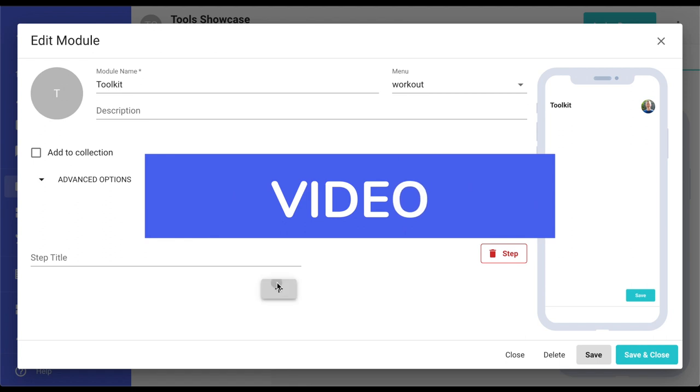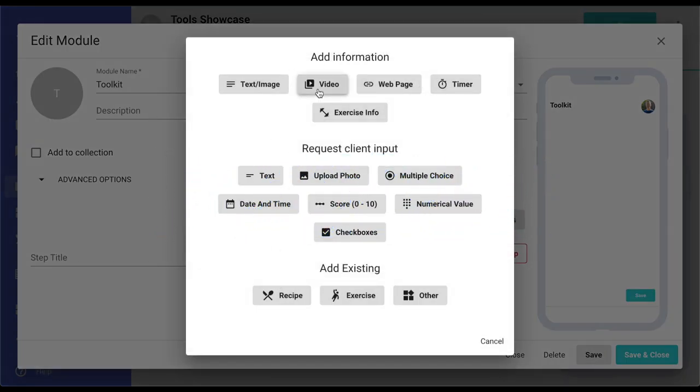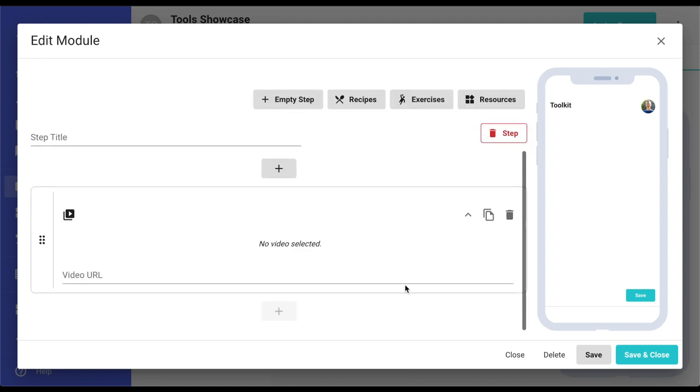Okay, let's have a look at our video block, okay? Video block is really, really intuitive, okay? It's really cool. It's got one input box that you can use for three different types of video. You can paste a link to your YouTube video, okay? Your YouTube live video, or your Vimeo video, okay? So let's do a quick demo. Let's go grab a video.